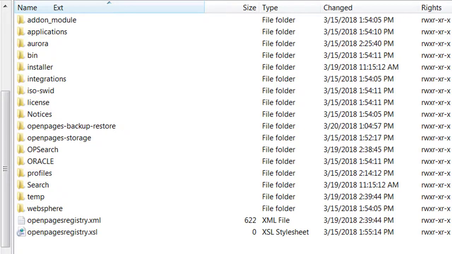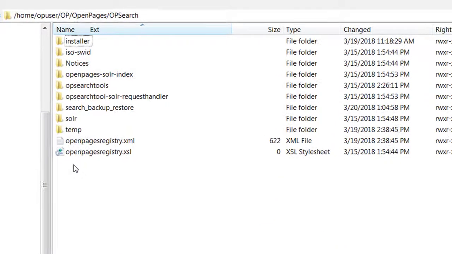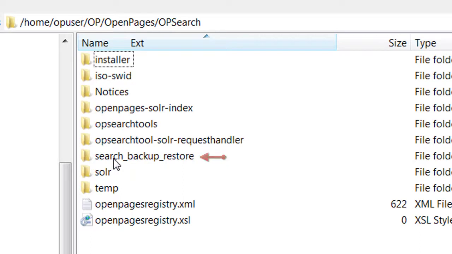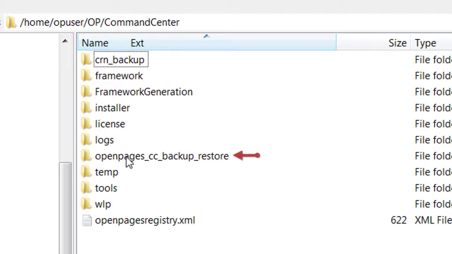Finally, in each of the directories where we're performing a backup or a restore, you're going to see a backup-restore directory. This directory will house all of the backup and restore zips on the servers that are having those actions performed on them. In this case, we're in OpenPages, so you'll see OpenPages-backup-restore. If I were to go into my OP search, which is where the search server resides, you'd also see a corresponding search_backup_restore directory. And if I were to navigate up to the command center directory, you'll see there's an OpenPages CC backup restore directory that again houses the backup and restore zips.